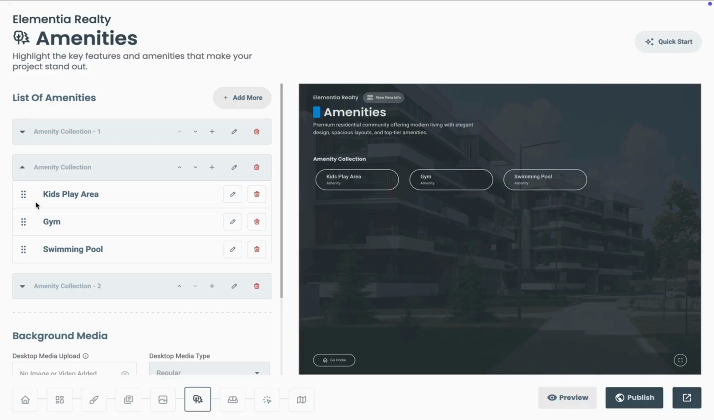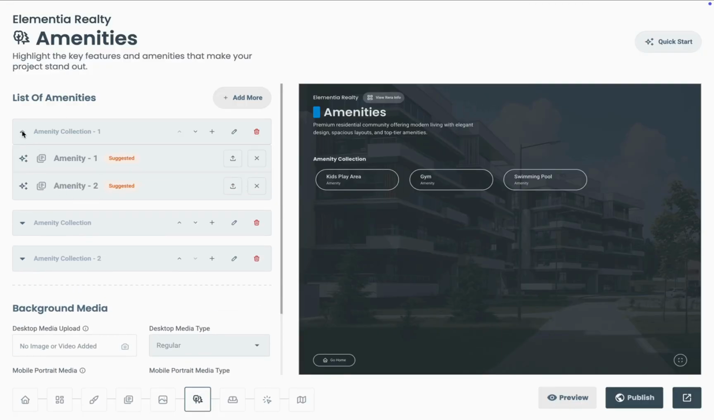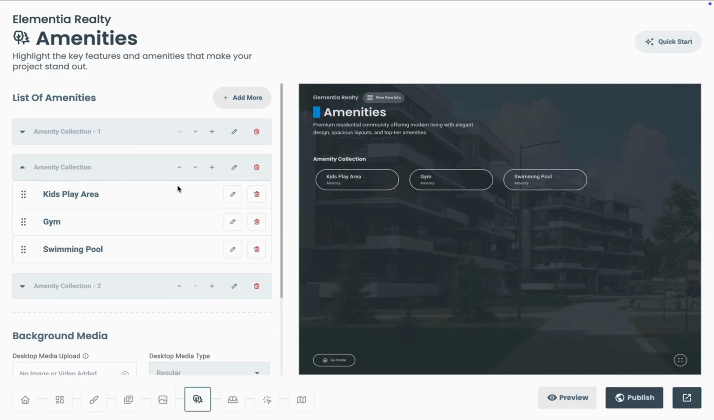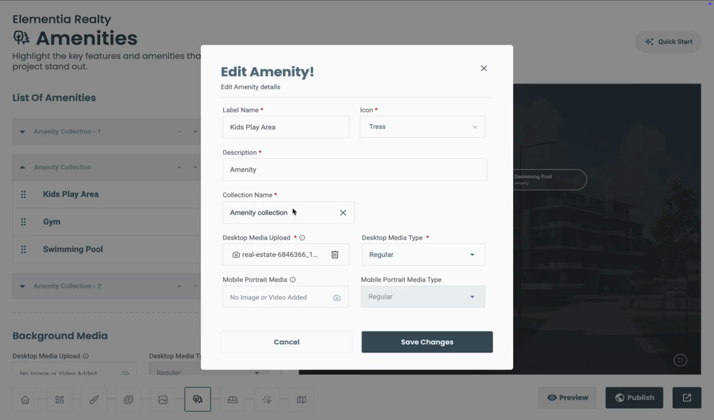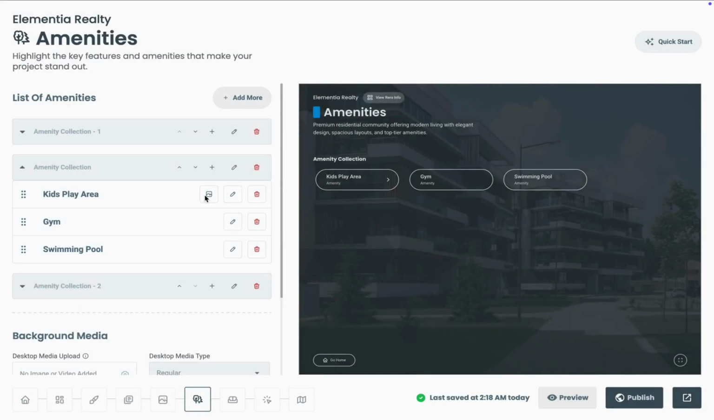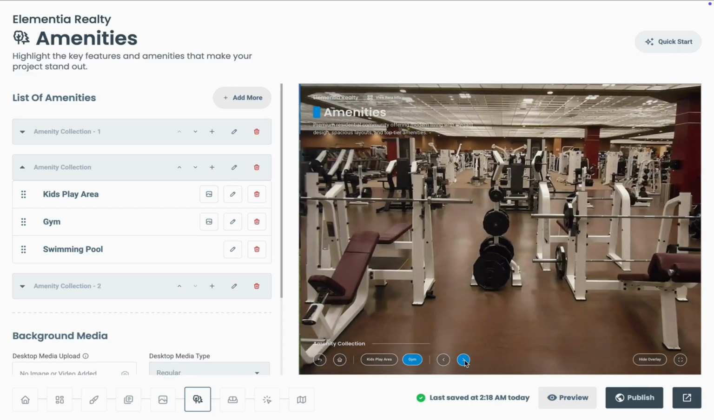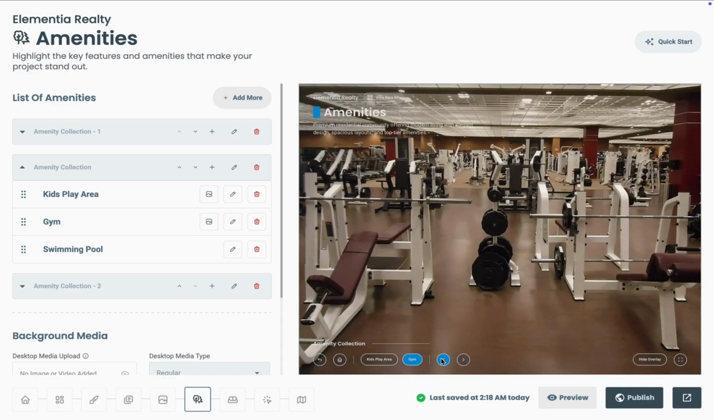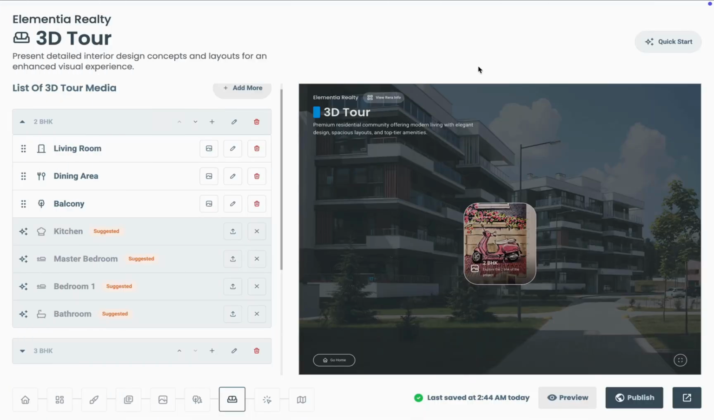Next is the amenities page. And just like the previous sections, you'll see a mix of suggested list items as well as the amenities you added in the quick start form. Here, all you need to do is upload images for each item. As you make changes, you can instantly view them in the live preview panel on the right to ensure everything looks perfect.